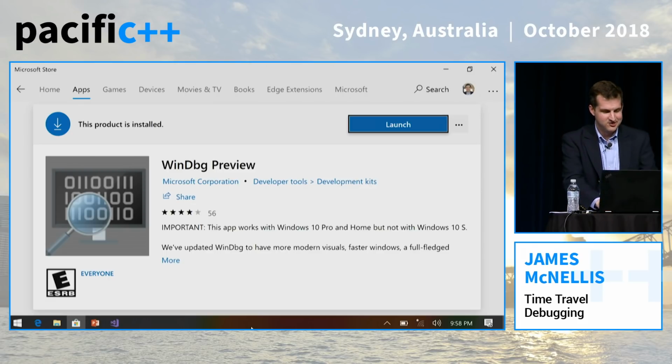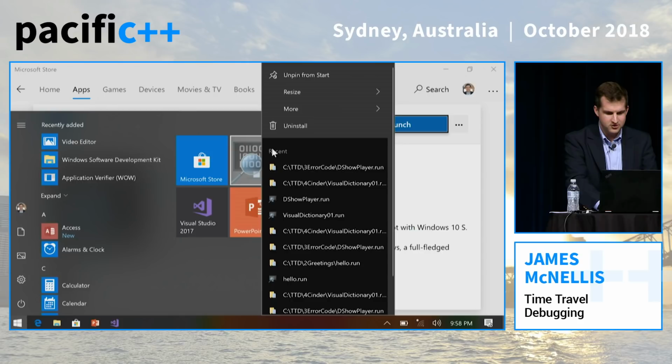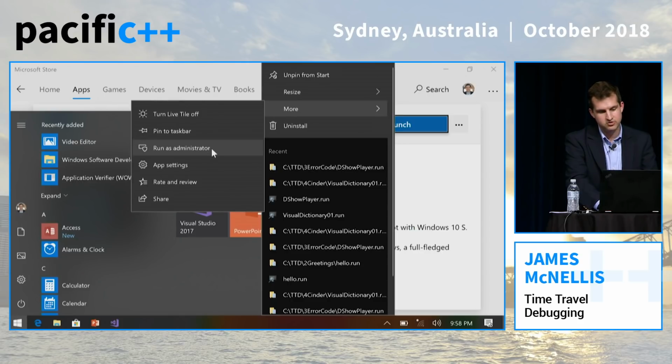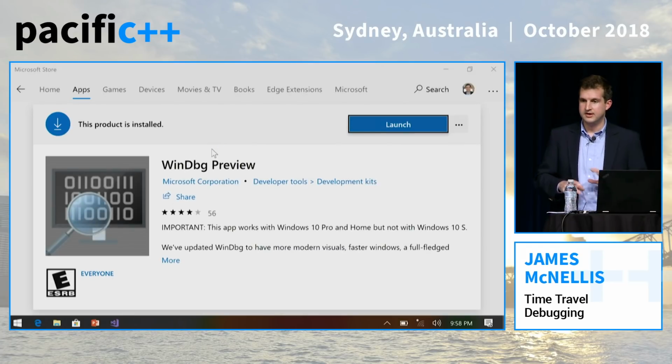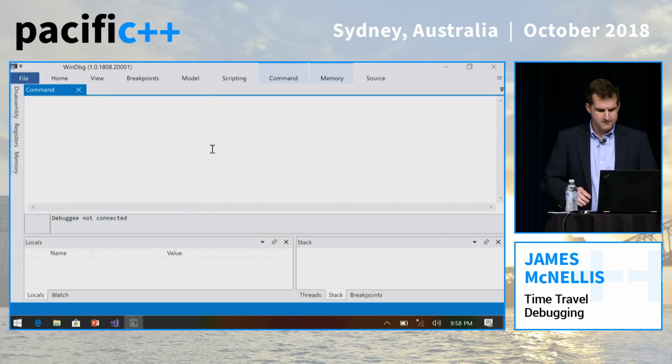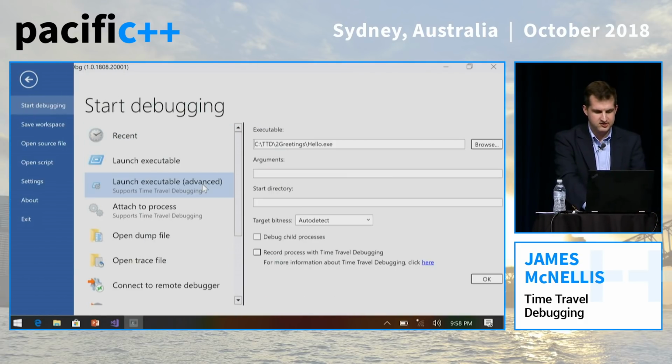All right. So once you have WinDBG installed, and I have it installed on here, you're going to need to run it. Specifically, in order to record a program, you have to run with administrative privileges. You can't record a program unless you're running as admin. And what you're going to want to do is go to the File menu and pick Launch Executable Advanced.